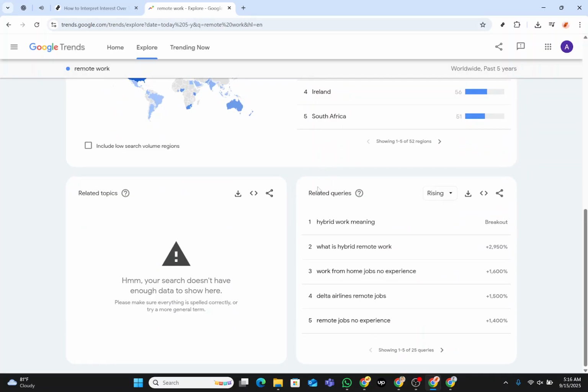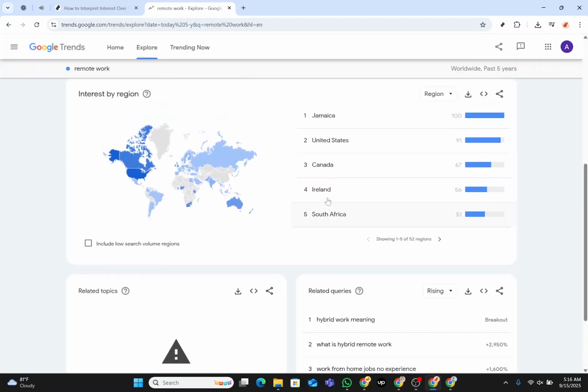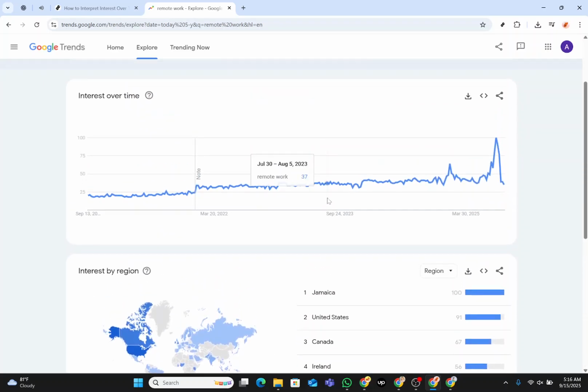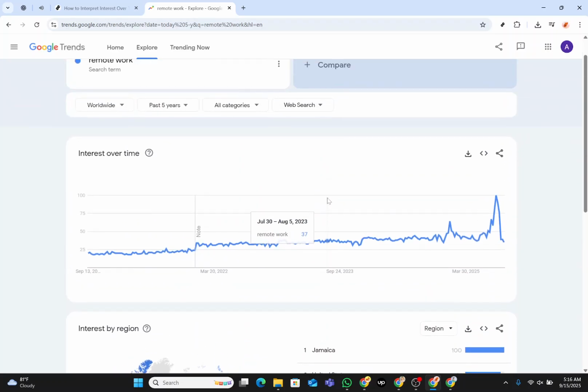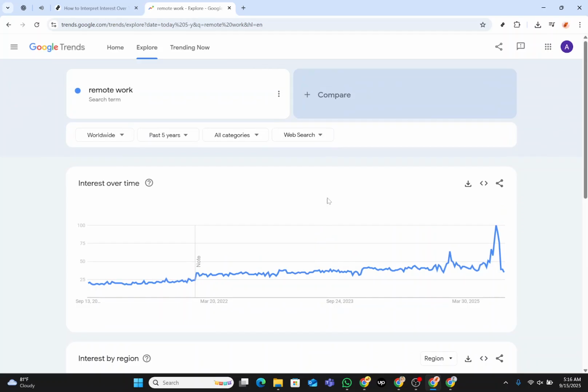Remember to explore related topics and related queries, often located below the main graph. These sections can uncover other popular searches connected to your original keyword. They're perfect for generating content ideas, improving SEO strategies, or discovering potential marketing angles.